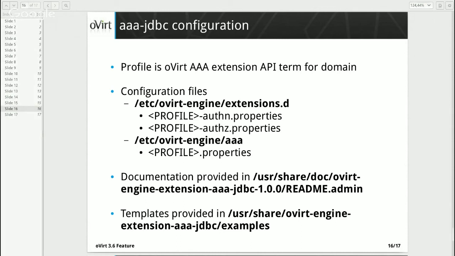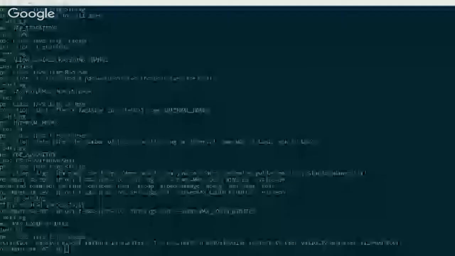So we have a few minutes left, so I will go to the terminal and show you how easy it is to configure a new domain. Let's assume that we already have our database prepared. This database is located on the same server as the engine, and for simplicity the database is called test. We can log in here as user test, and the password is test.